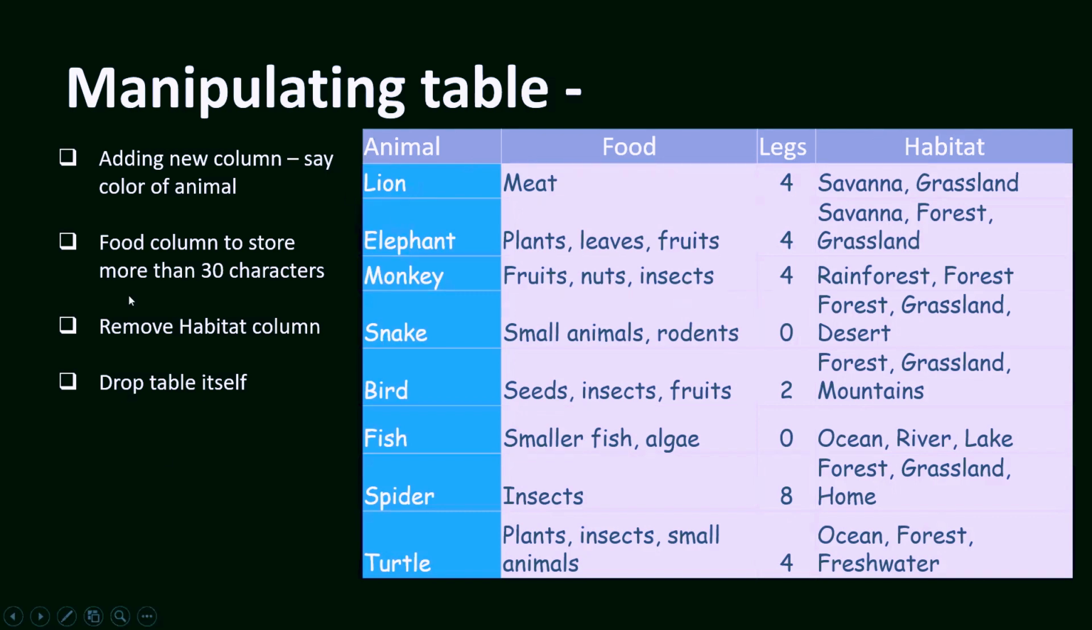So I am just making you familiar with these words. Adding a new column means, suppose I want to add a color column here. Say what color a lion looks like, what color an elephant looks like, what color a monkey looks like. Okay. Now a new animal comes in, and it likes to eat a lot of food, which does not fit in this particular column length. So suppose I am defining a column length as 30 characters, because everything you have to tell in your mind, you have a lot of memory, right? You don't say, okay, to store the value of food I ate, I will store only 10 characters. That is not happening in our mind.